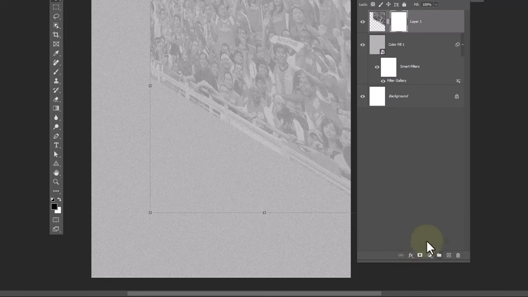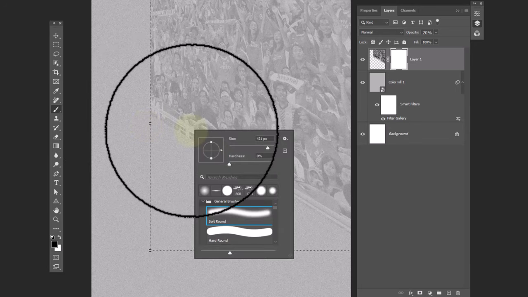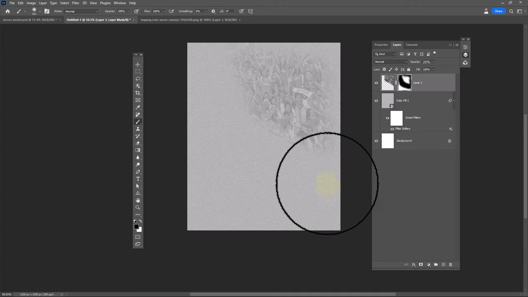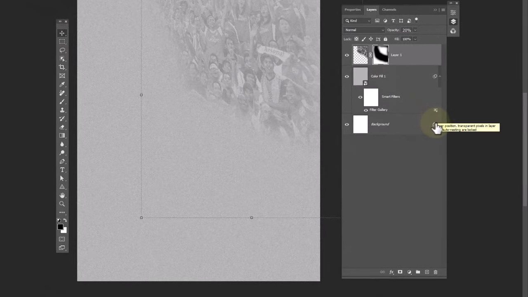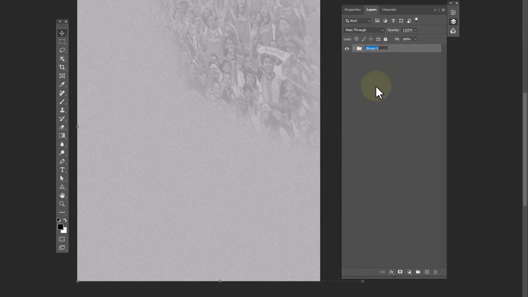Add a layer mask. Choose a soft round brush. And follow the process. Press Ctrl G to group the layers. This will be our background.